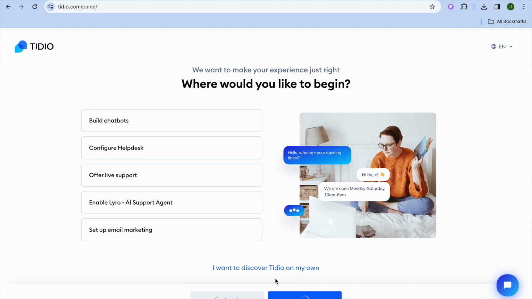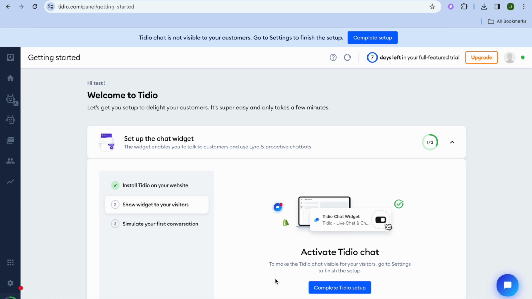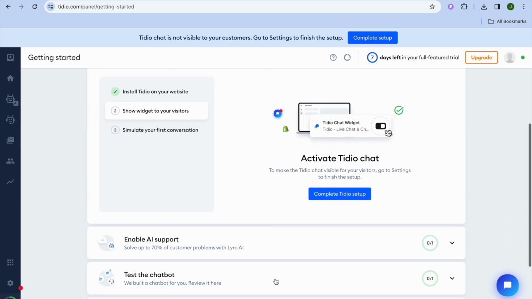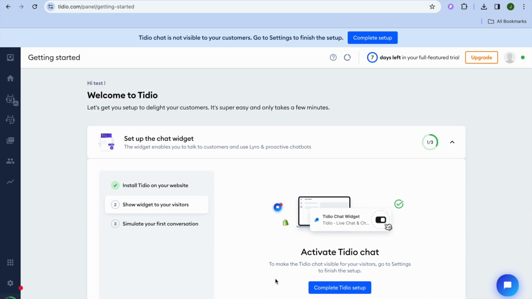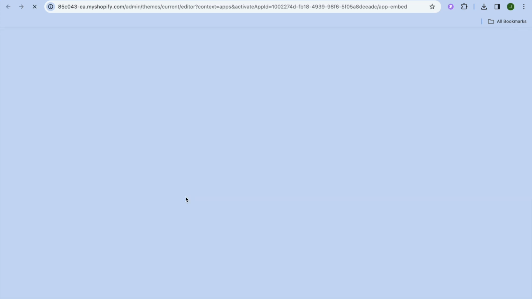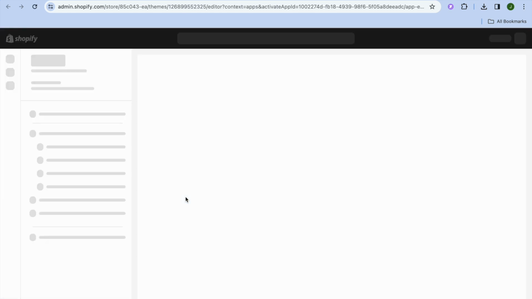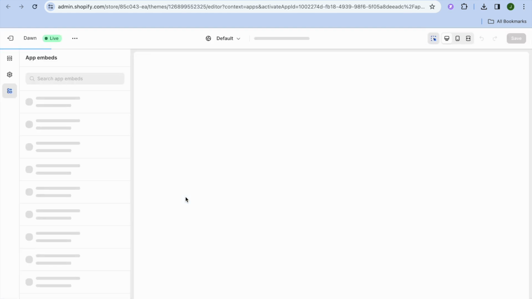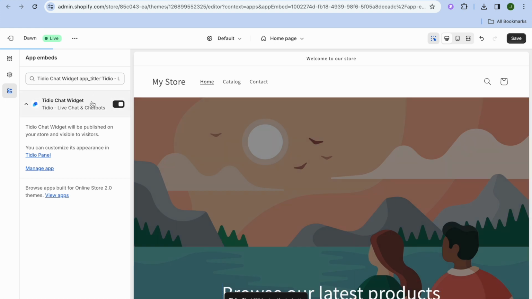After you have tapped on that, you'll give it a few seconds, then you are going to be redirected to your Tidio dashboard. You can see your Tidio dashboard right here. Now the first thing you will need to do, you can tap on complete Tidio setup. After you have done that, you're going to tap on go to Shopify theme editor, as we'll need to enable the app embed. And you are going to see Tidio on the left hand menu option, and you are going to simply tap on save.